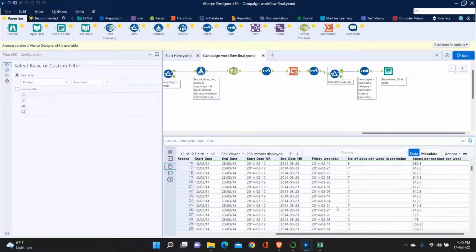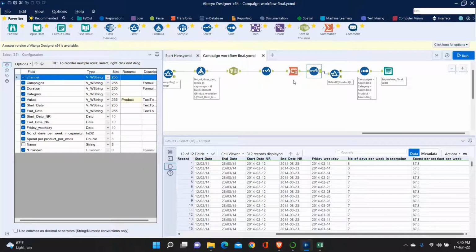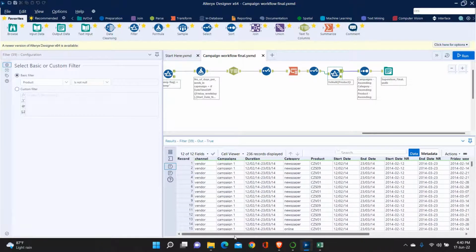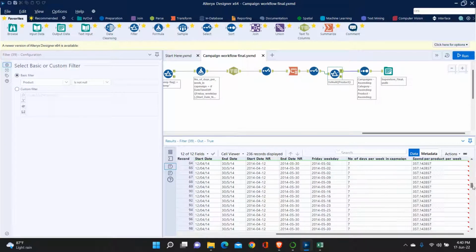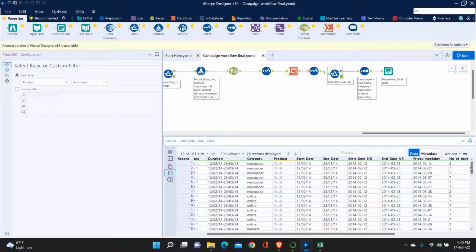where is the product? Wait a second, we have product here, product 1 2 3, value. We haven't taken the value, we have taken the value. So this output, where is the value? Oh, here is the value. So these are all the products, and we won't be able to see any null values here, so no null values here, and we will be able to see null values here, the product null values.